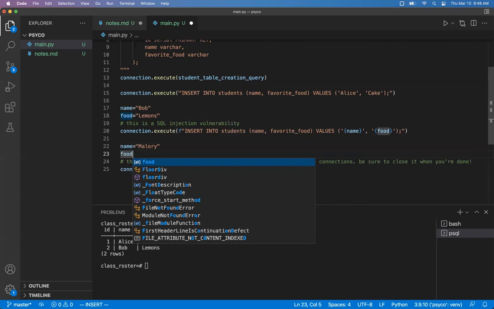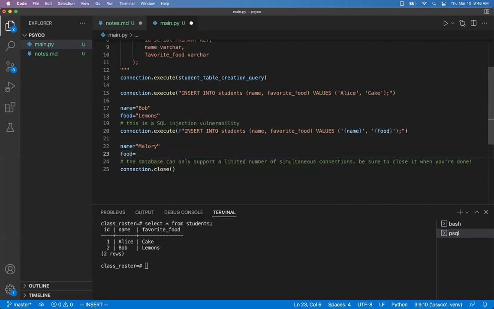We got another person, Mallory. Her favorite food is pizza. Actually, her name is not Mallory. Her name is Mallory, quotation mark, comma, apples, quotation mark, parenthesis, semicolon, drop table students. So yeah, that's Mallory's actual name.